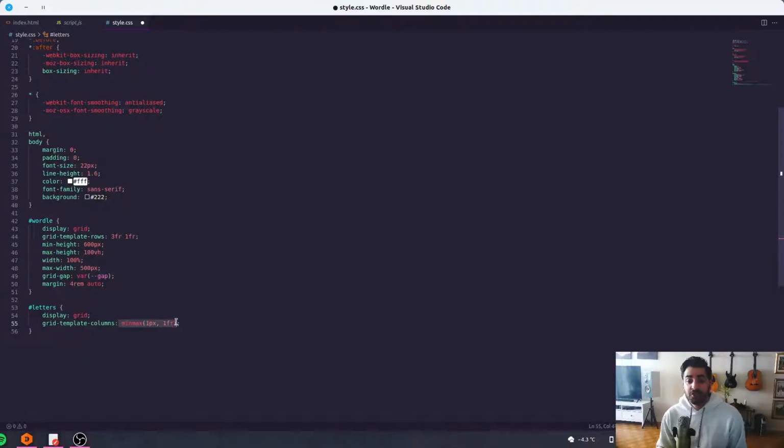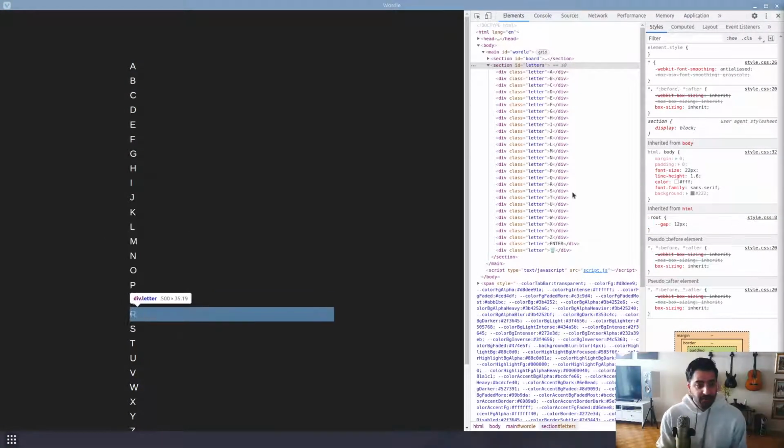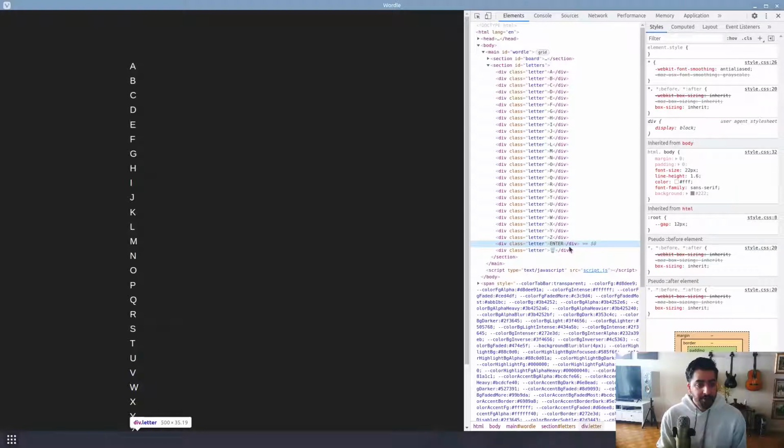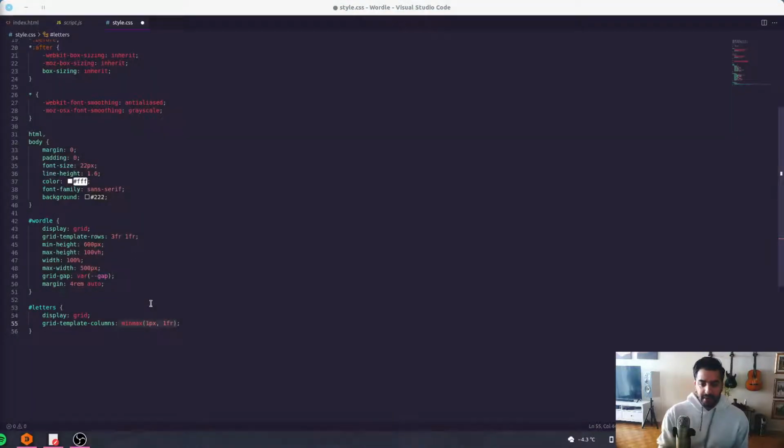But this is stupidly useful if, for instance, here we have enter, right? This takes up more room than the others. So by having the minmax here, it forces a more equal positioning. The issue we had here, we're forcing a fix for that. So how many columns do we want? Well, how many are on the keyboard? We got 3, 6, 9, 10. So we'll do 10. So that's 1, 2, 3, 4, 5, 6, 7, 8, 9, 10.